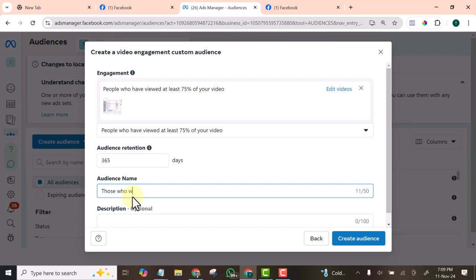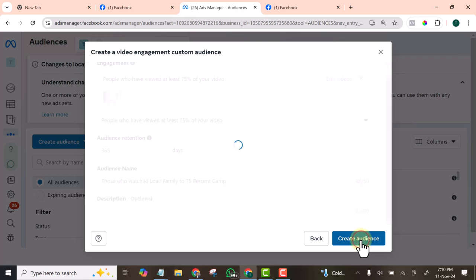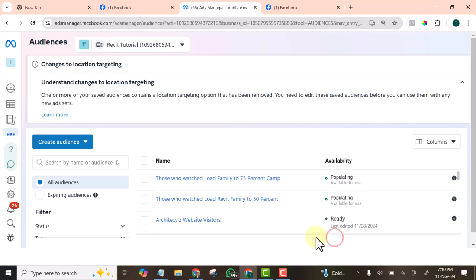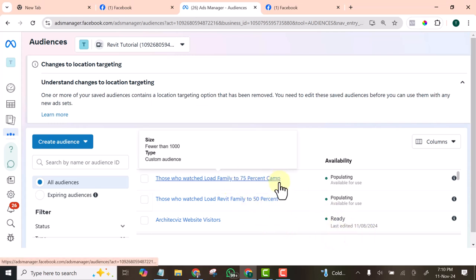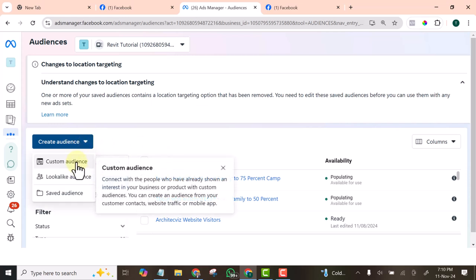Those who watched Load Family to 75% campaign. Then click create. Done. Now, what if we are not able to get a lot of audience to watch it to 75%? Let me step it lower.